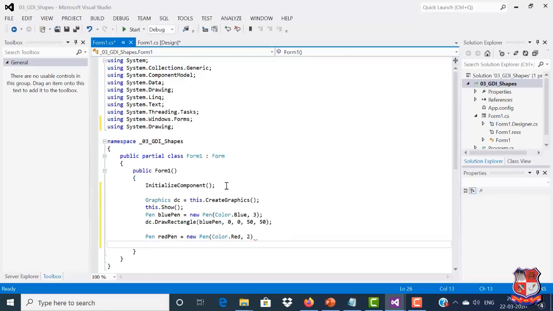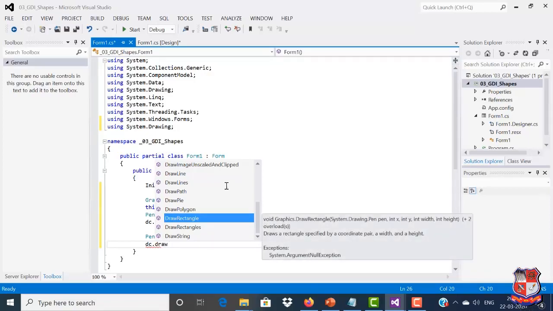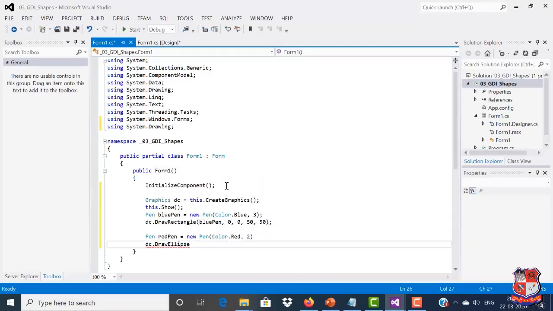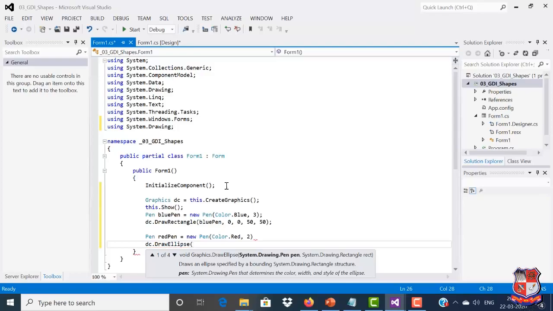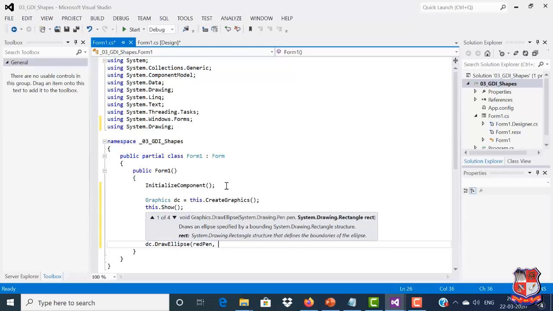Now we'll take dc dot draw ellipse. Now we can see this method asks us two arguments. First is the pen object, and second is the coordinates for the ellipse. So we'll pass red pen, and coordinates for the ellipse are 0 comma 50 comma 80 comma 60.